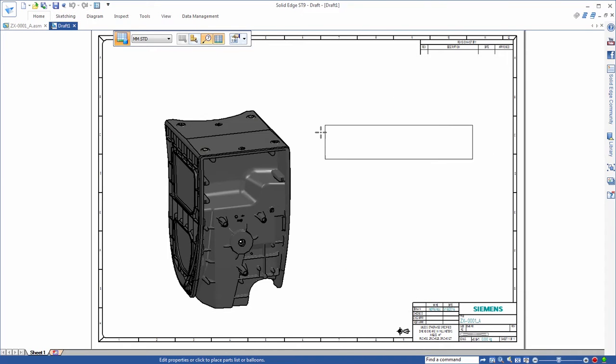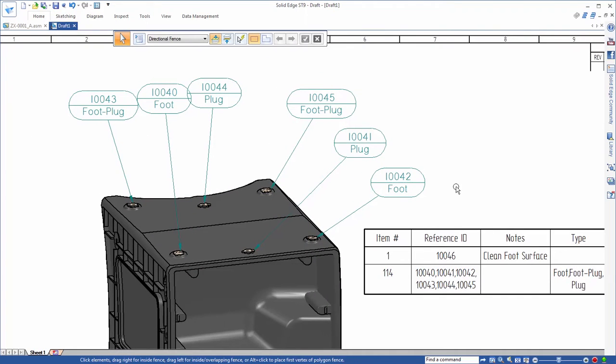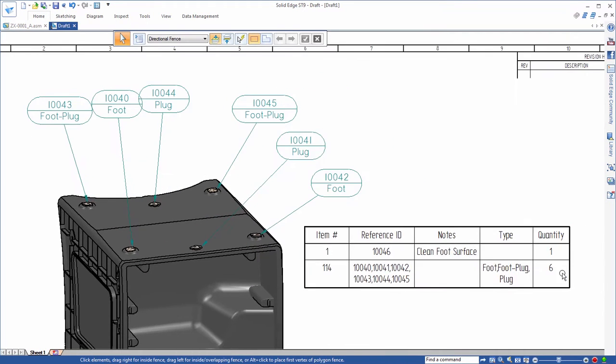We've just showcased a number of powerful ST9 assembly modeling tools that are sure to increase productivity and shorten time to market.